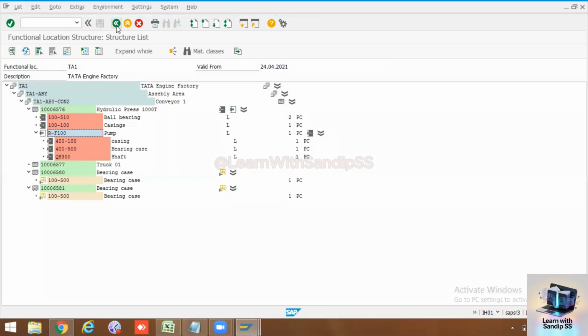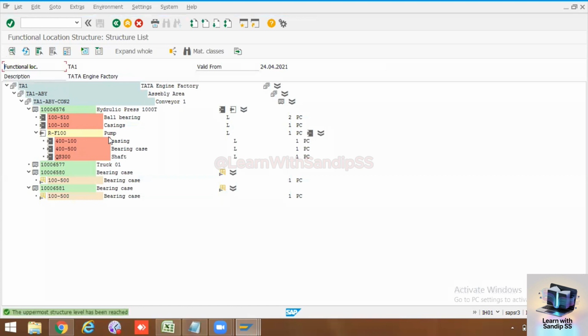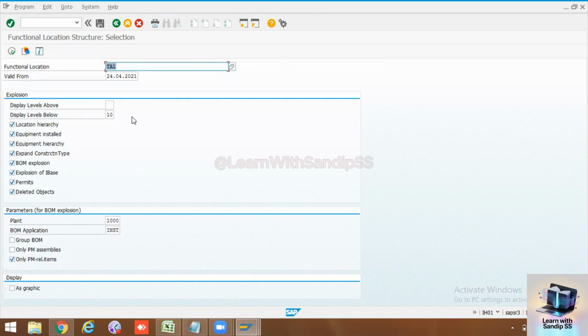That is only for spares. Sorry, that BOM has to be updated only for components. Yeah, correct, components. Select whatever material is available in the sandbox. But in real time in your company, you will find there will be thousands of materials and components. So once you try to select this, the system will hang.